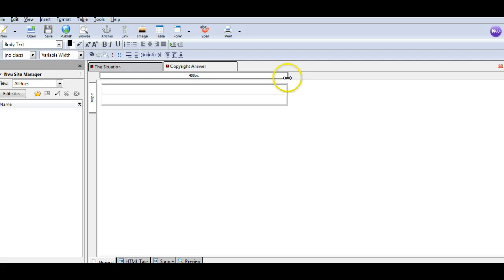It was hard to get that on exactly 500. There we go. Now I made changes to both of these, so all I have to do is just hit Control S and it saves automatically. Go to copyright answer, Control S, and it saves automatically.